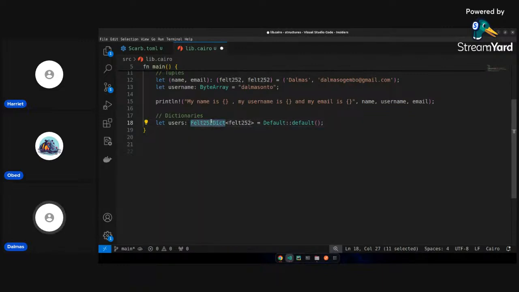It's a felt252 dictionary. The key should be a felt252, but the value can be an integer or a boolean. So to initialize it, you have to do it like this. Once you have done that, you are going to pass in some values into the dictionary, where you insert the values to this given dictionary.